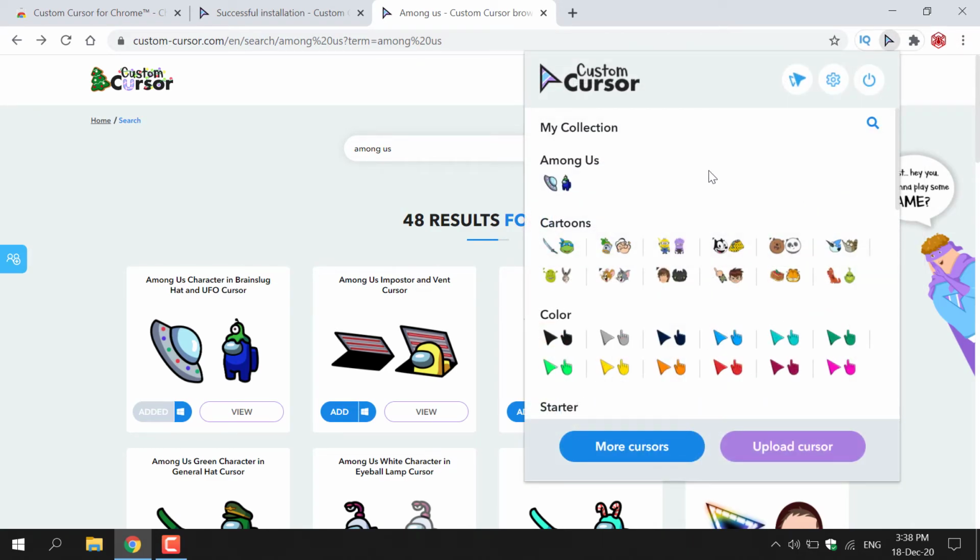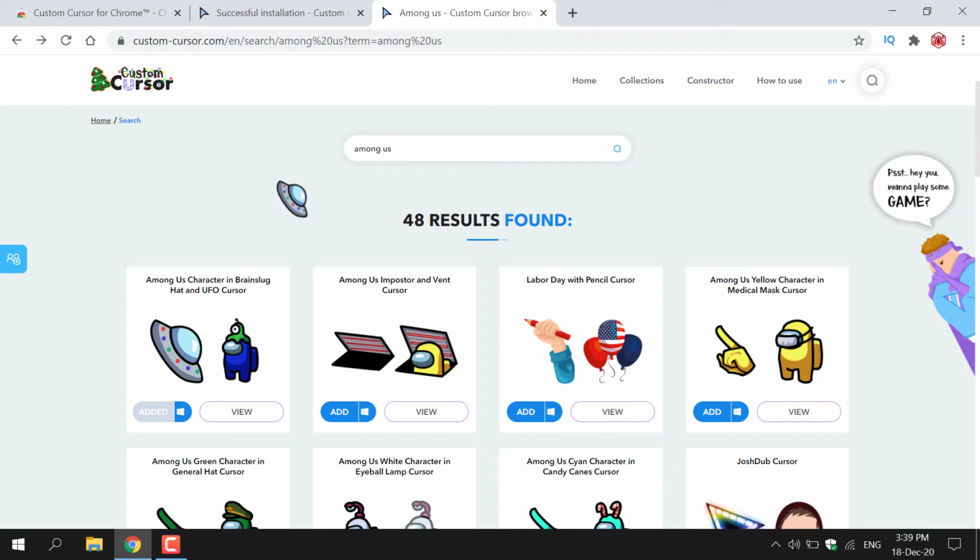As you can see, in my collection, we have the Among Us custom cursor that we just added. Now, all you need to do to use this custom cursor is left click on it. And there we go, guys. We have our little Among Us custom cursor. So the regular arrow has been replaced by the saucer, and the little hand cursor, when you hover over things, has been replaced by the blue Among Us character.